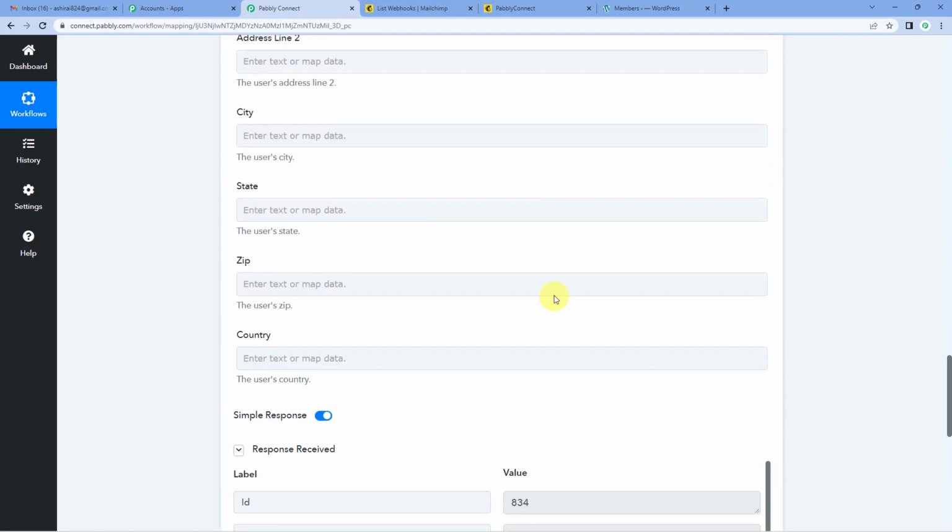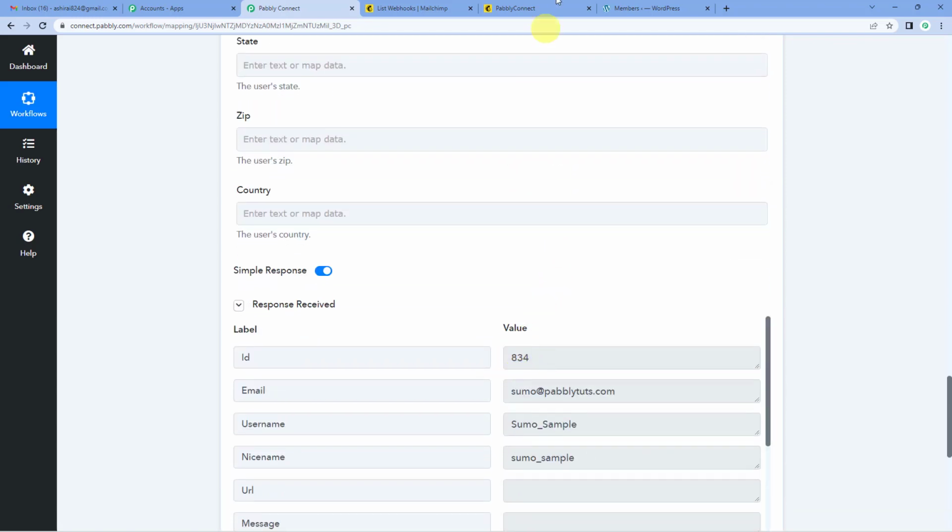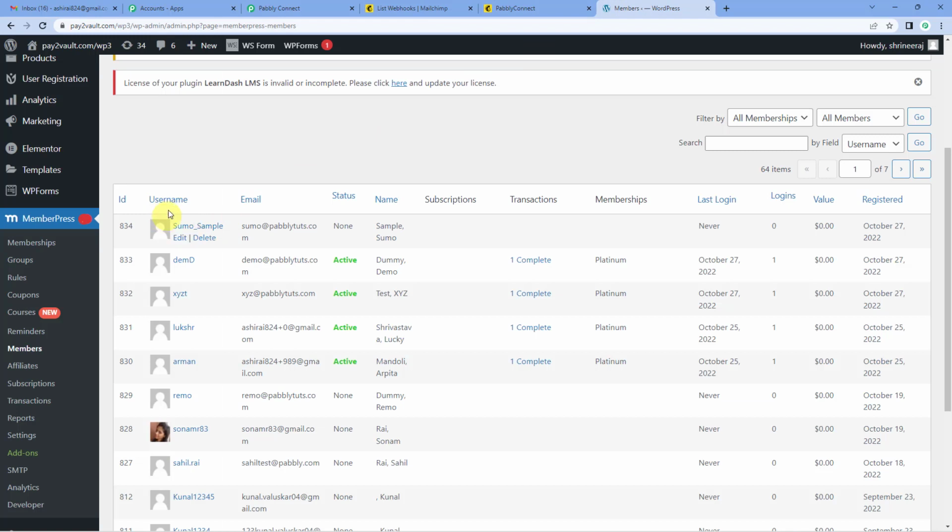In the response as well, I'll show you, 834 is the ID. Then you can see the username that we had given, the first name Sumo, then we gave an underscore and then the last name. So this is the username. This is the email address, sumo@pabblytudes. The full name is here. All right, you will also see the registered date, that is 27th October 2022. And here in MemberPress, it shows last name first and first name later. So instead of Sumo sample, it is showing here sample Sumo.